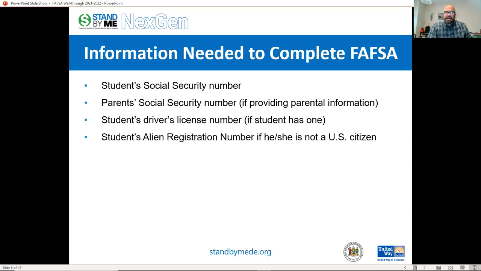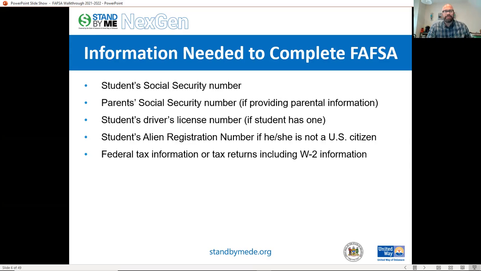If the student is not a citizen, but perhaps a permanent resident, then it's going to ask for their alien registration number. As I've alluded to, federal tax information is going to be needed, including the W-2, and the main form that it's going to draw from is the IRS 1040. So you're going to want to have your 2019 1040, any schedules, and then any W-2s, because even if you can use what's called the data retrieval tool, which again, we'll talk about later, there's still information on your tax return that is not going to be pulled over from the IRS website.